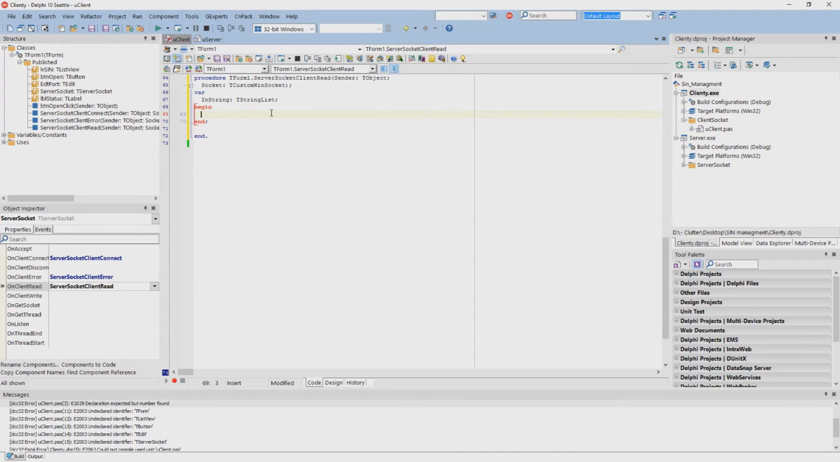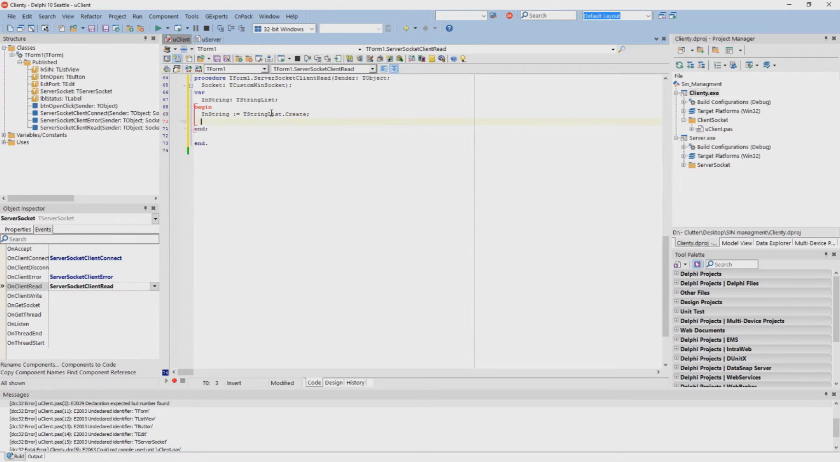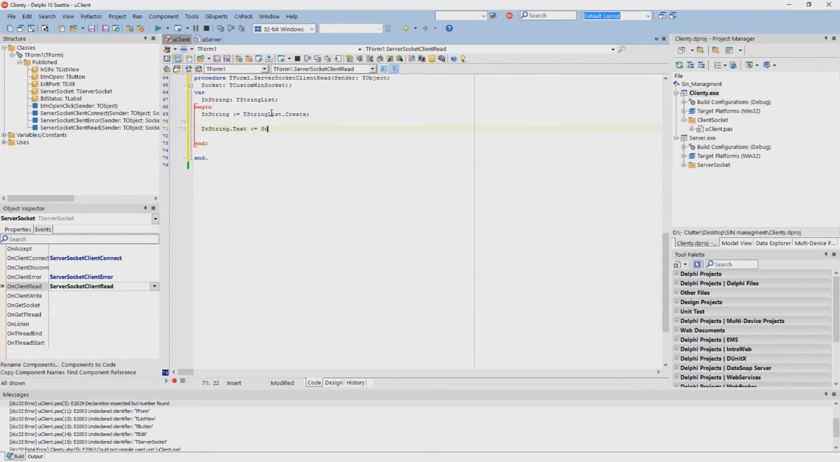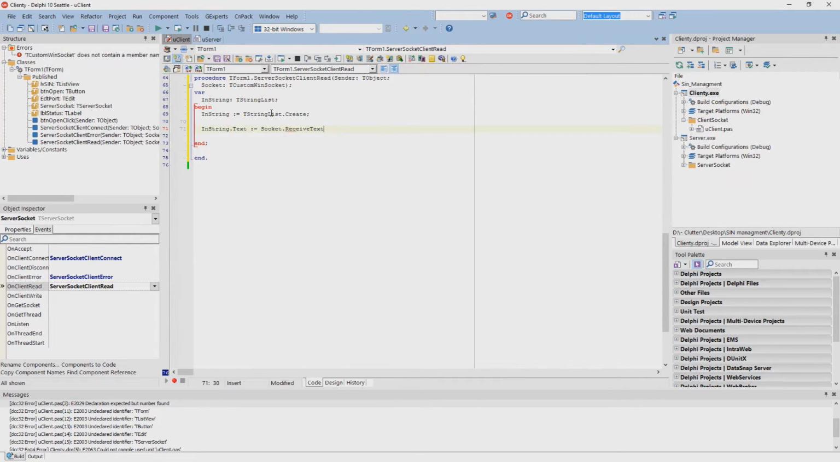Alright, and right up here we're going to go in string dot string equals t string list dot create. Basically this is going to get all the incoming strings from the client, all that's getting passed in. So in string dot text equals socket dot receive text.